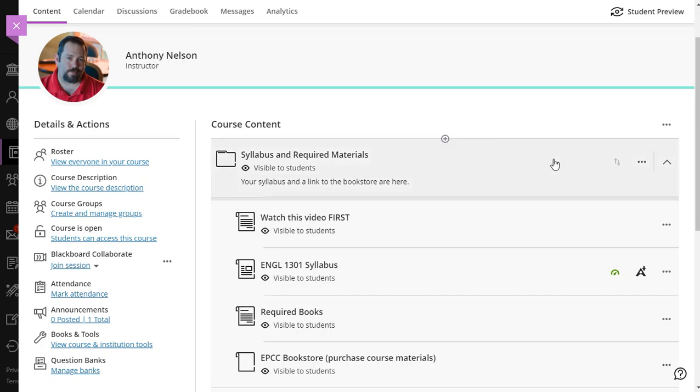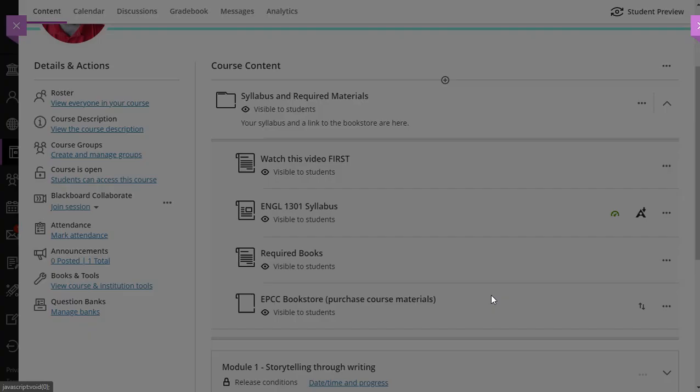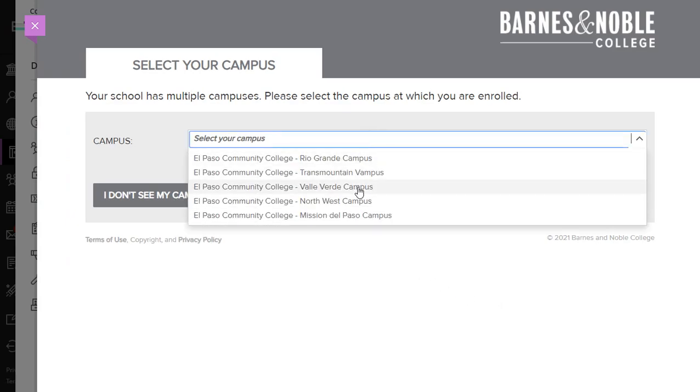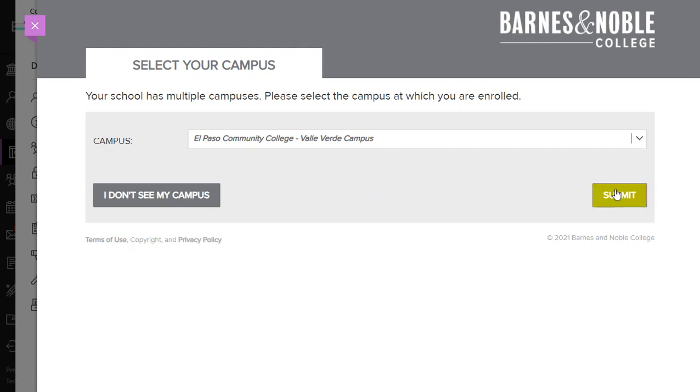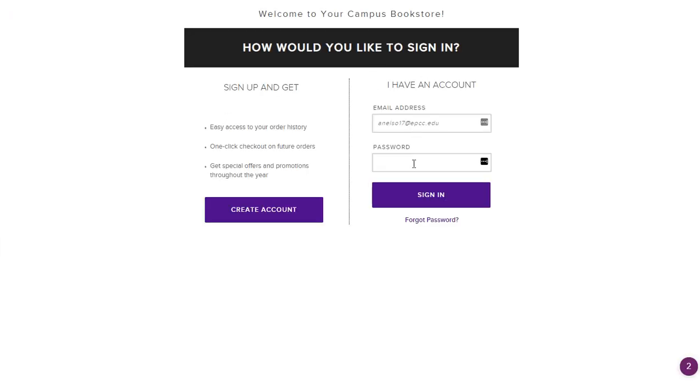Also available in this folder are your syllabus, the required books, and a link to the bookstore. Now, if you want to buy the physical edition of your textbooks from the EPCC bookstore, that's how you do it. You click right here. It opens up this thing, and then it's going to want to know what campus you're at. Now, I'm based out of Valle Verde, so I'll just say Valle Verde. Then when I click submit, it wants to do all of this stuff. You have to get an account.